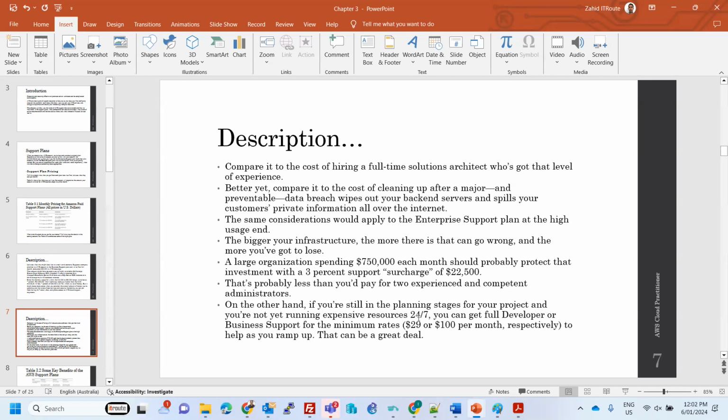On the other hand, if you're still in the planning stage of your project and you're not running expensive resources 24/7, you can get full developer or business support for minimum rates. Full developer or business support costs $29 to $100 per month, respectively, to help you ramp up. That can be a great deal.